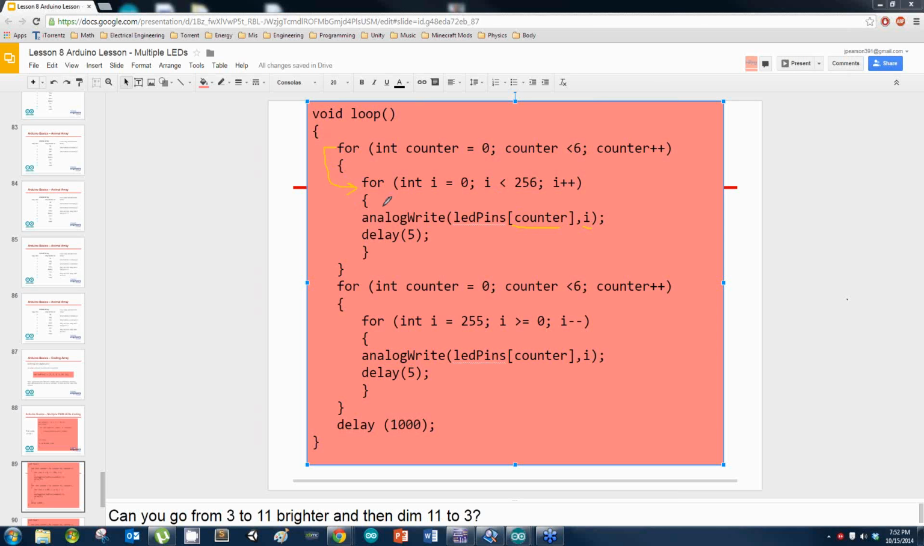So what happens is this for loop of counter gets executed first. Counter equals 0, counter less than 6, and so on. So it executes this line of code, and it sets the counter to 0. Then it executes this line of code with our value of I, which is our PWM. And then we use that here.